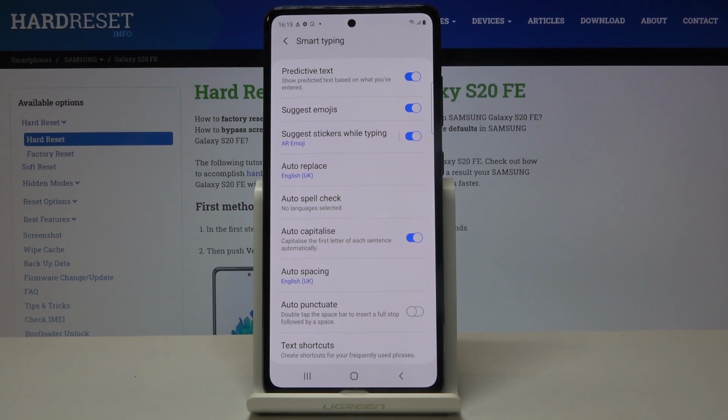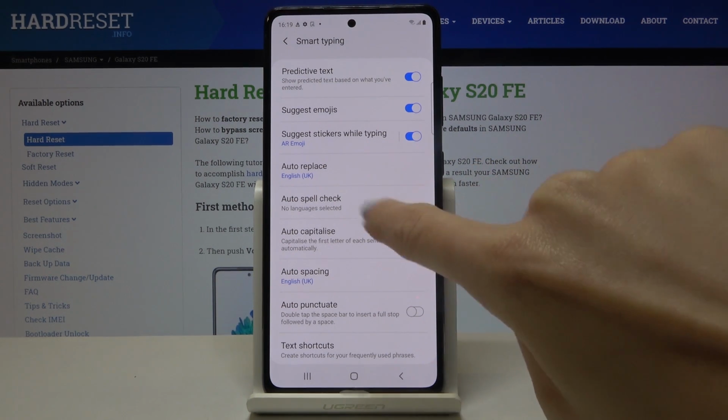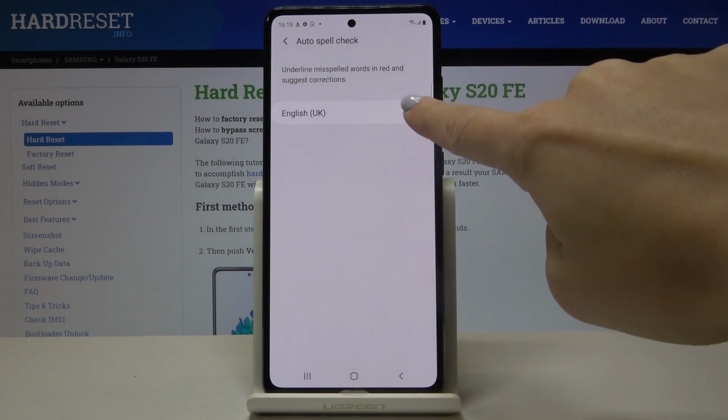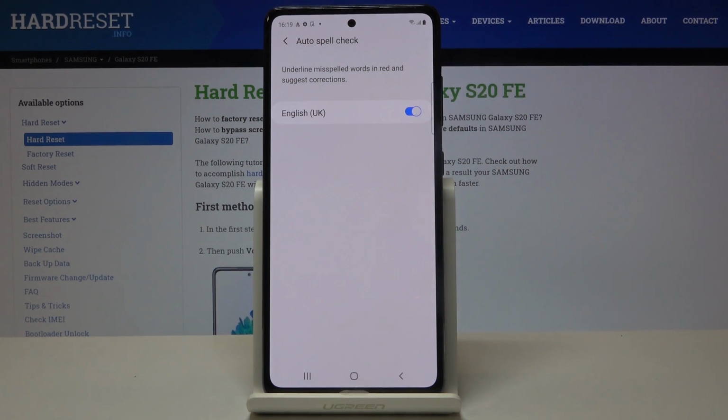So once you want to activate spell checker, just click on Auto Spell Check and then tap on this switcher. From now on, all your misspelled words will be underlined in red and suggest corrections. So this is it, that will be all.